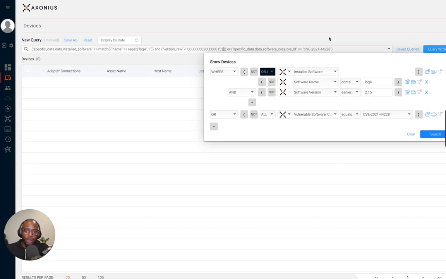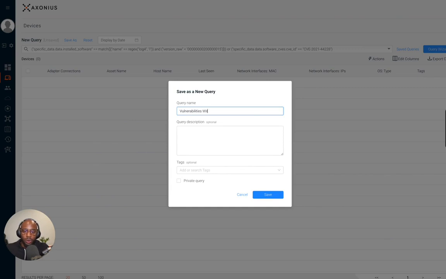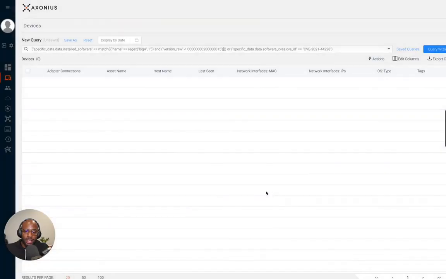After creating our query, we want to save it. And we're going to save this query so we can use it in an automation to notify team members to mitigate this specific vulnerability. So let's give this query a name. We're going to call it Vulnerabilities with Log4j. And for the description, we're going to say CVE-2021-44228 and hit save.